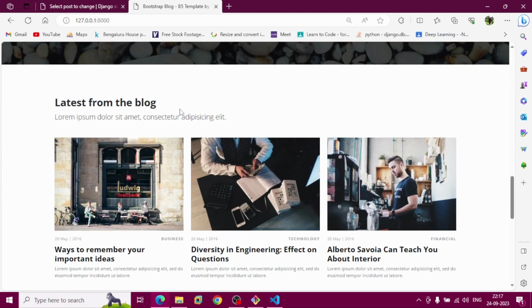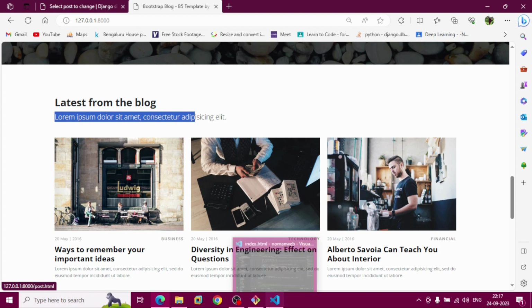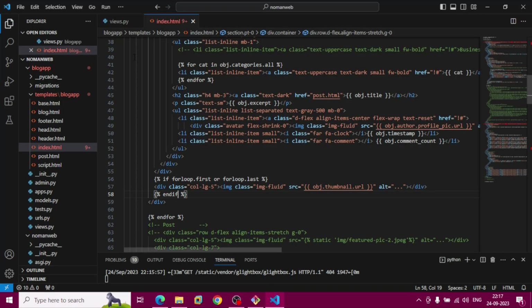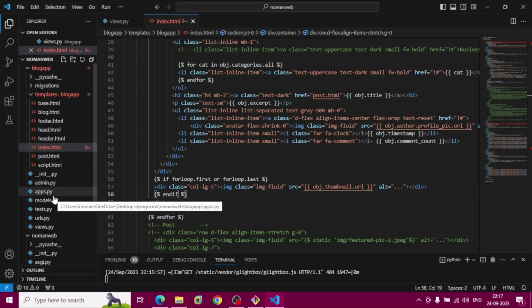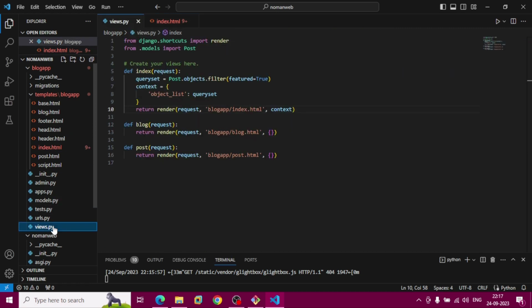This is latest from the blog. We need to display our posts here also. It will take first post, second and third. So for that, open up our views.py file under blogapp.